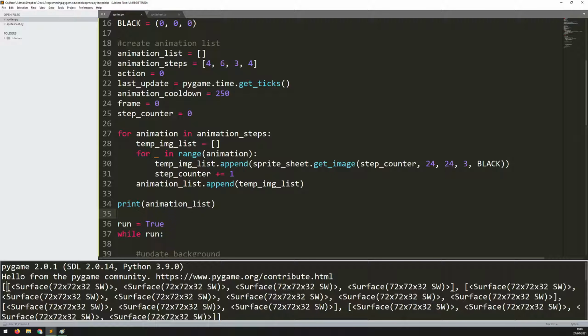Yeah, okay, so that's kind of worked. So you can see I've got 2 square brackets at the beginning, meaning that I've got a list within a list. So this is my master animation list, and then inside it, I have 1, 2, 3, 4 images within a sublist, which is my first 4 steps of the animation. And then it just repeats. I then have another 6 and another 3 and another 4.